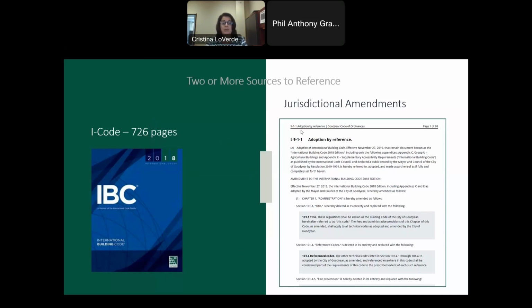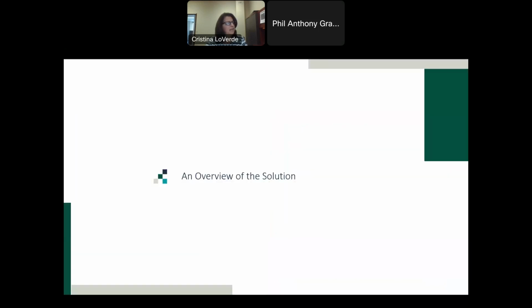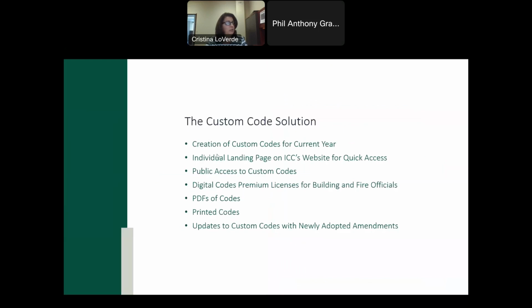So what we're doing is linking the process of the adoption of the code, the codification of that amendment, and then connecting it to a custom I-code that's residing on ICC's library and platform called Digital Codes Premium. I'm just going to get past these. So let's do an overview of the solution. The solution goes through phases and milestones.